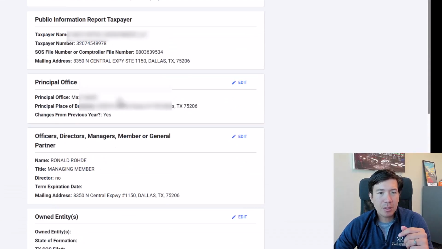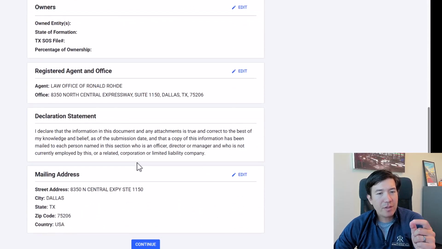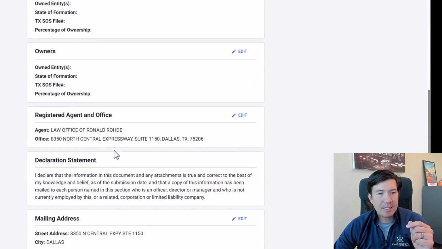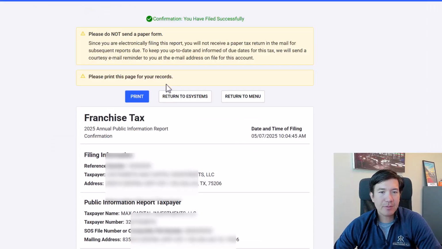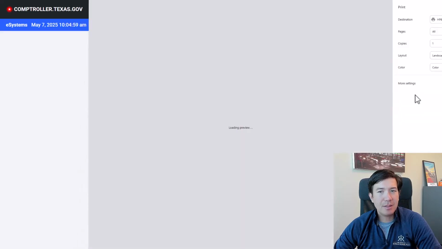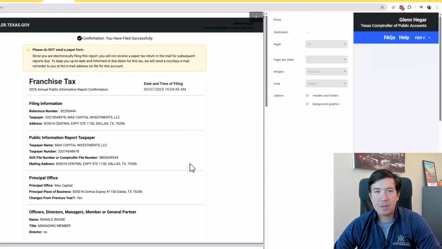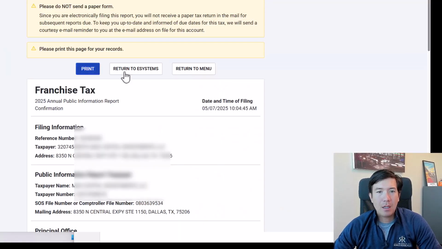So it's going to give you a little summary of the franchise tax return. Again, lots of new fields on here, primarily the owned entities and owner, as well as that business office. Do not send a paper form, and that's it. So you just want this confirmation that you have filed successfully. Wow, they got eSystems over here, logging your IP as well as a direct date stamp. So I'm going to save this in my records.